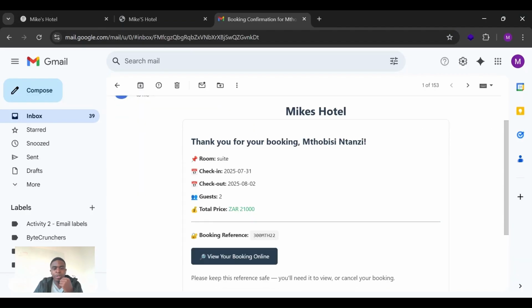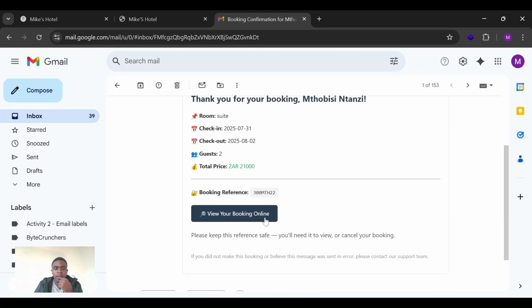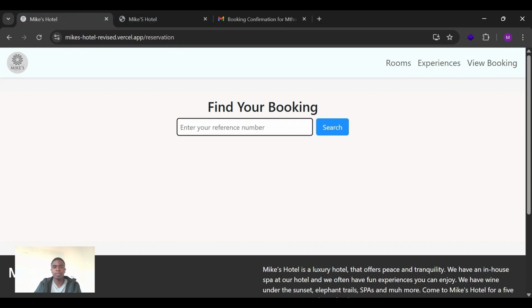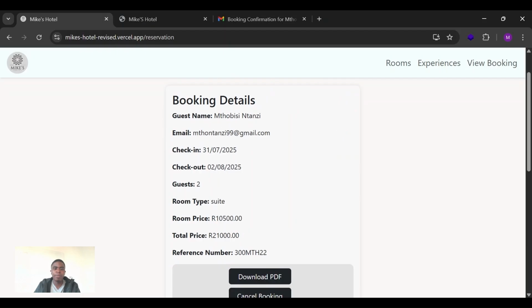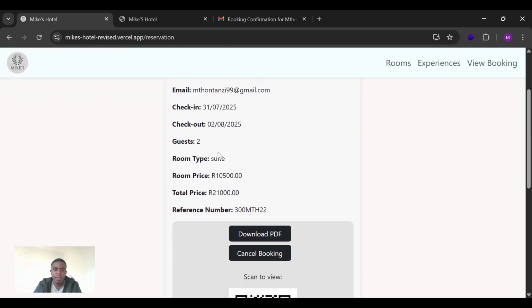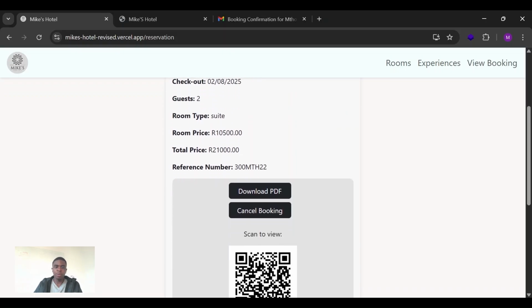So there's one of two things you can do. You can either click on this button, which is going to send you to the page, or just copy your reference number, then enter it here. Then cool. Now we have my booking details. Here's the guest name, email, check in, check out, number of guests, the room price, and then the total, obviously, at the end of the day. And then here's my reference number.